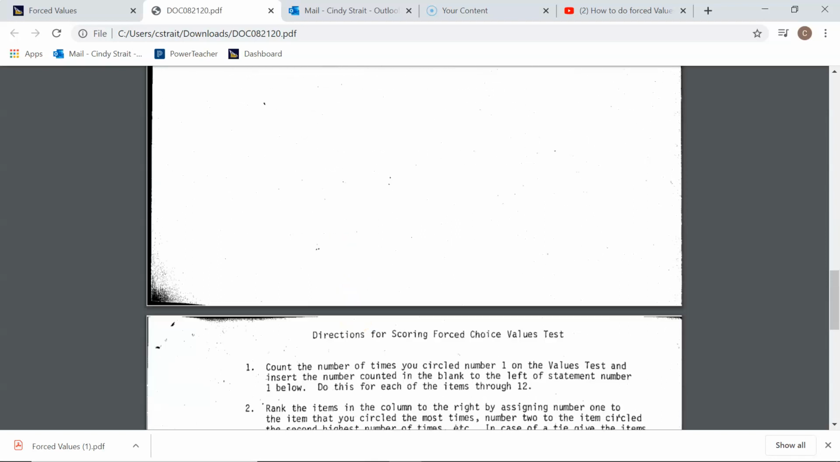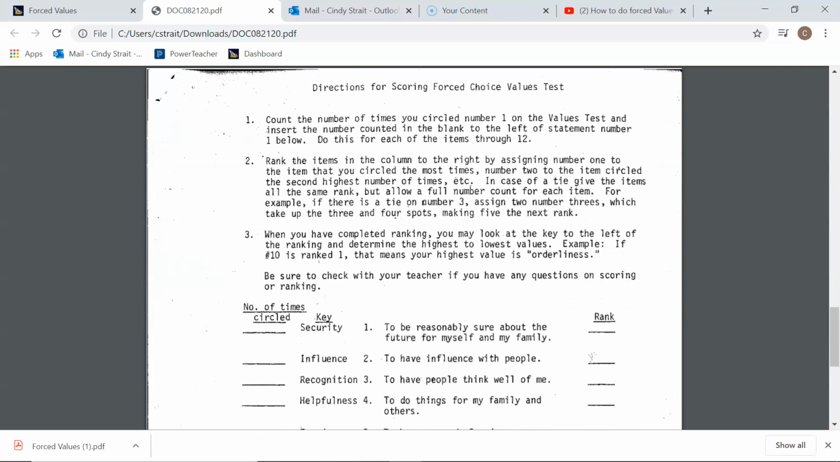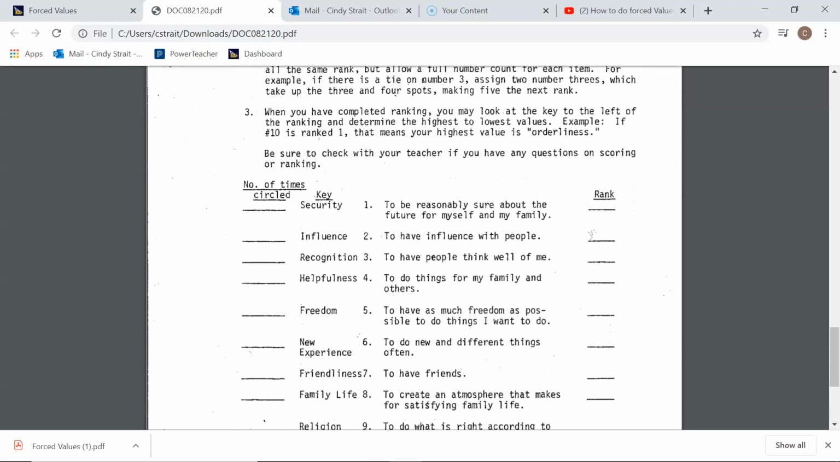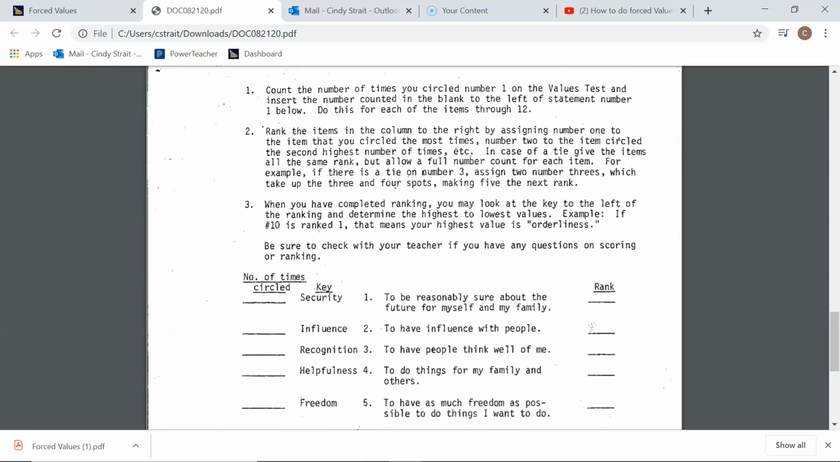Okay, so now you would count the number of times you circled 1 on your paper, how many times you circled 2, all the way up to 12. Do this for each of the items through 12. Then, here you're going to write security. If you have 5 1s, you'll put 5. If you have 3 3s, you'll put 3. If you have however many 4s, you'll put there, and so on and so forth.